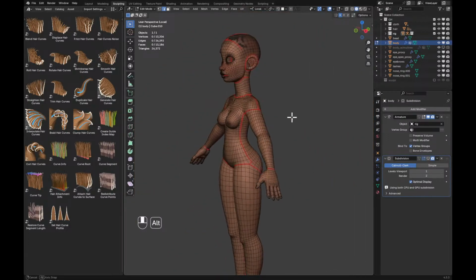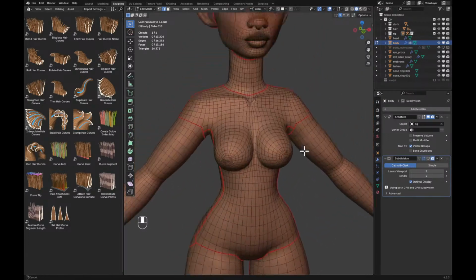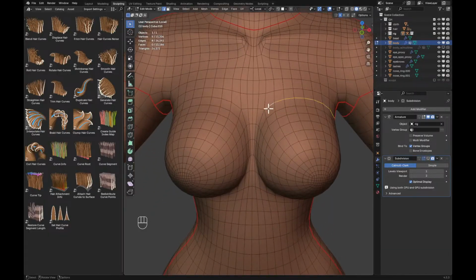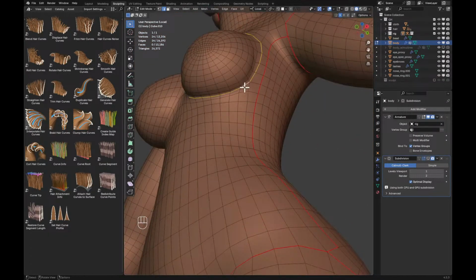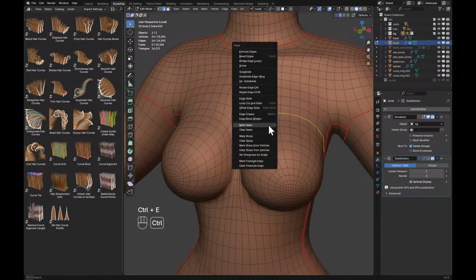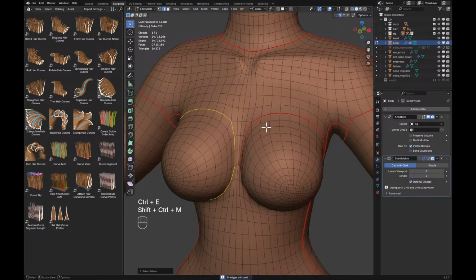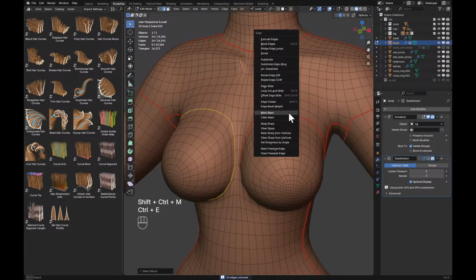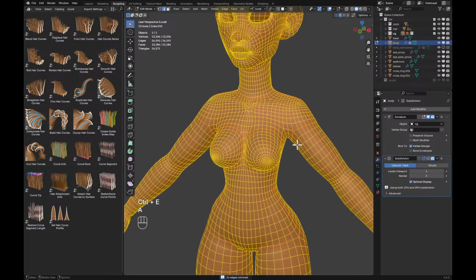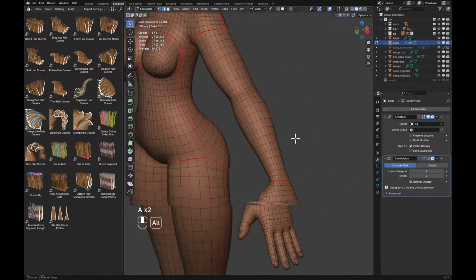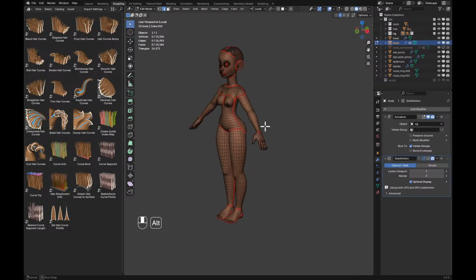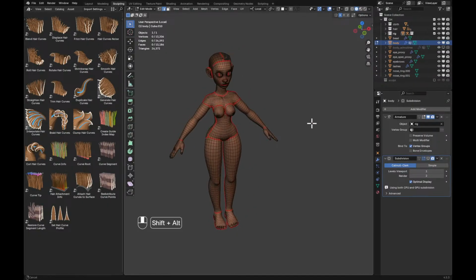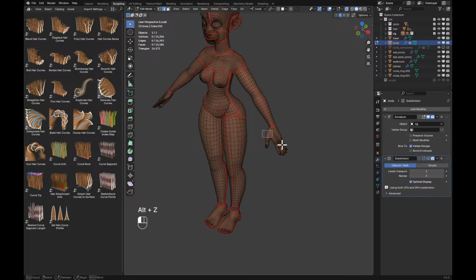Okay, so for most parts of the character, I believe we are done. I'm also going to mark a seam here. Control E, mark seam. I'm going to mirror this over to the other side. Control E, and then I'm also going to mark seams. And I believe we have marked seams for every other part of the character. So it remains the hands now.